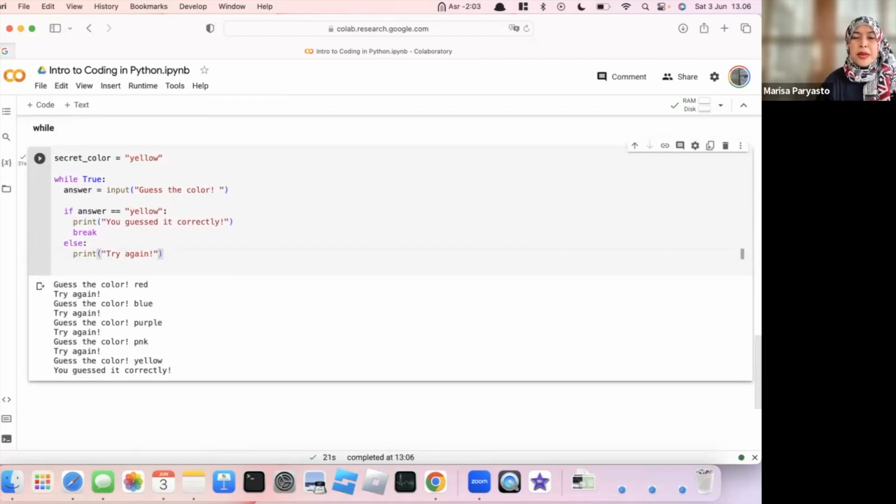See? Now you can see the difference, right? When we don't know how many times we have to do the looping, use while. And when you know exactly how many times you want to repeat a certain part of code, use for.